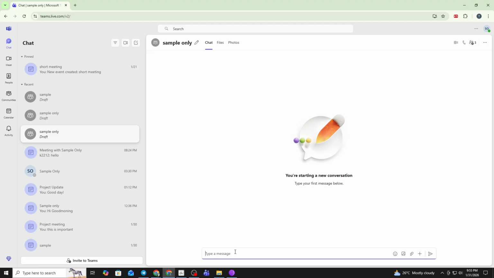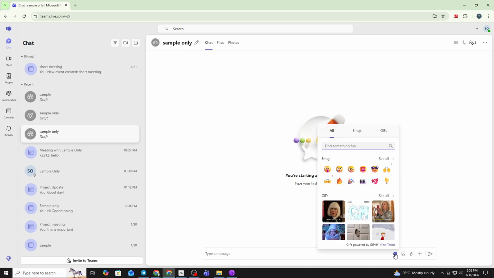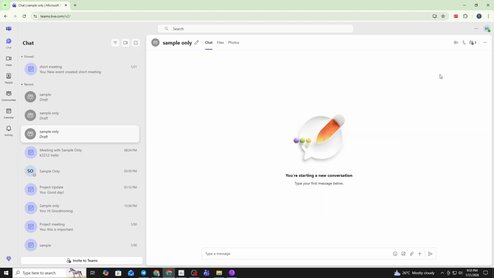Inside a group chat, you can do more than just send messages. You can share files, send emojis and GIFs, react to messages, and start audio or video calls directly from the chat. Everything shared in the conversation is visible to all members of the group.